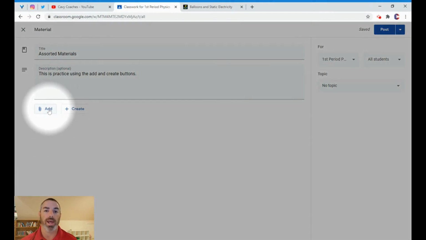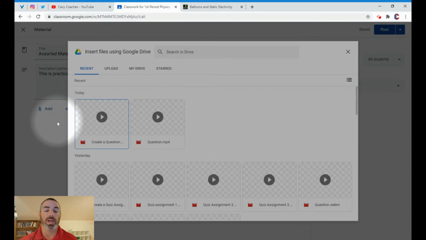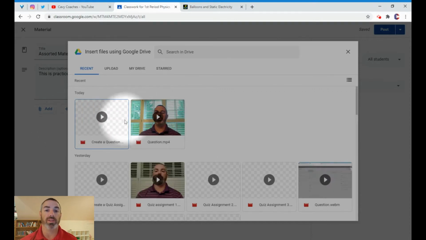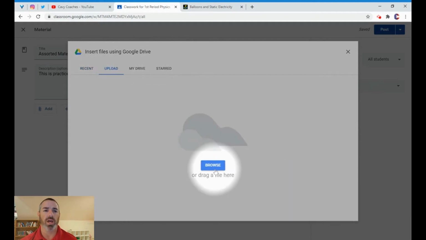So we're going to click on add, and in add we've discussed it, we haven't used it. So we're going to go ahead and click on Google Drive, and we're going to add a file from the Google Drive. So we click on Google Drive, it opens up to your Google Drive that is linked to the Google Classroom account. And you see up here we have recents, upload, my drive, and starred, and we'll talk about those features here when we do our series on drive.